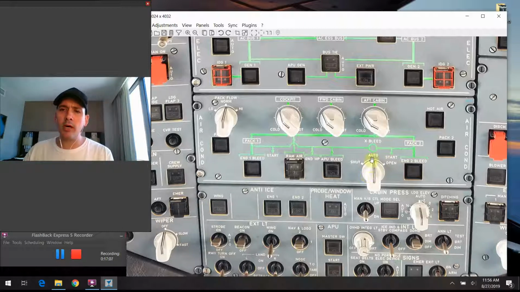The only thing the auto mode does for us is it allows the system to allow air to both sides if we're using the APU bleed. So if you reach up and turn on the APU bleed button itself, it's going to open up the APU bleed and allow bleed air through the system. The cross bleed will automatically open, and it's going to supply air to both the packs on the left and right side, or pack 1 and pack 2. If you close it, the same thing happens in reverse.